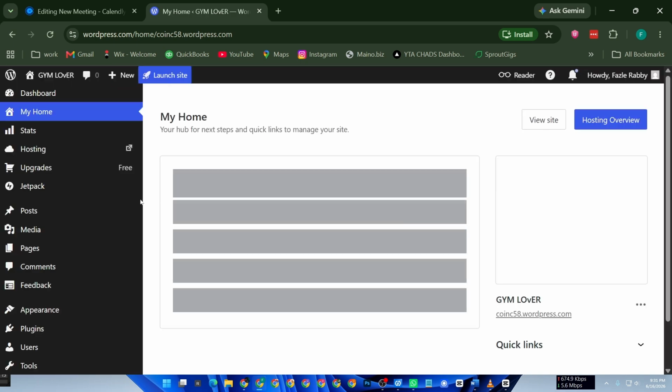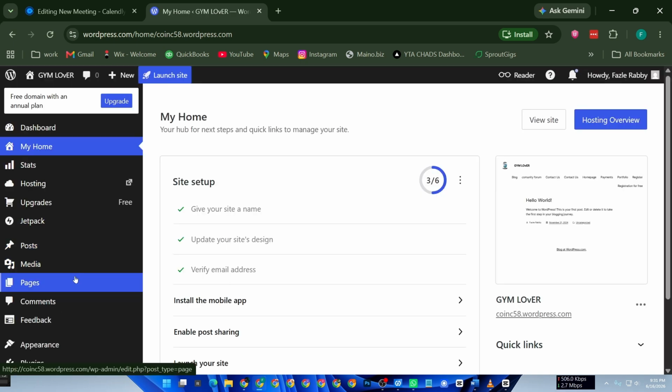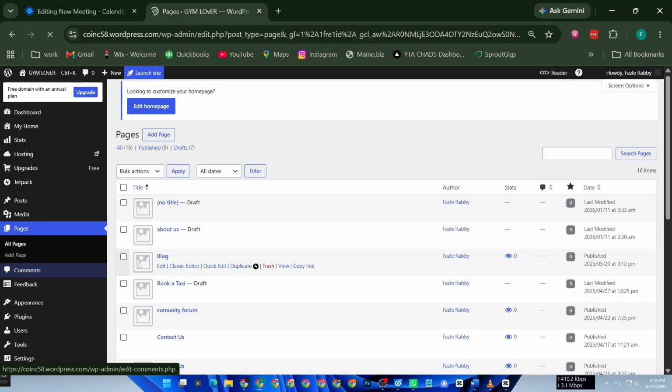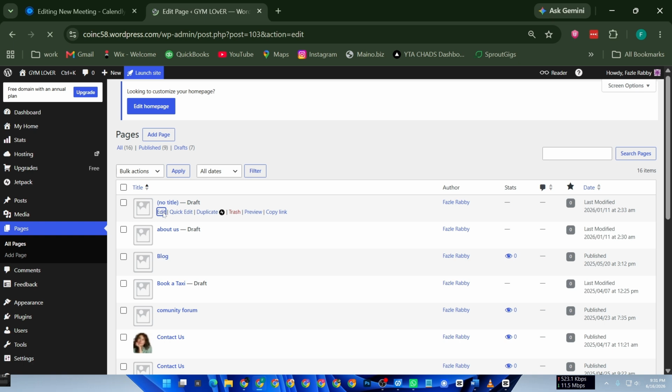Before finishing, test your page on both desktop and mobile to ensure the scheduling widget loads properly and the booking process works smoothly. And that's it. You've successfully added Calendly to WordPress and created a seamless booking experience for your website visitors. And that's how you add Calendly to WordPress.